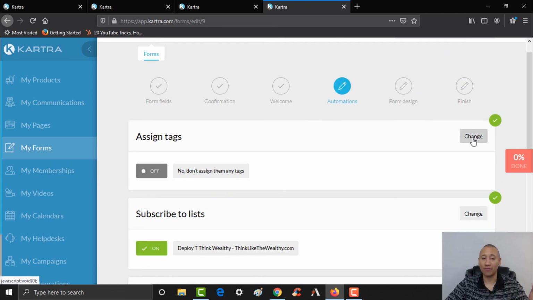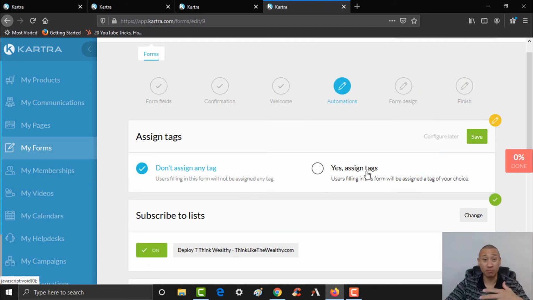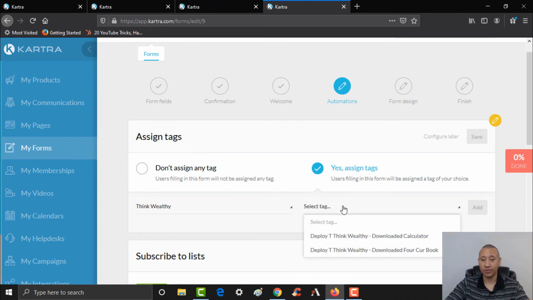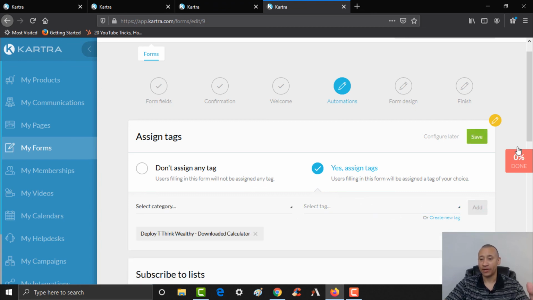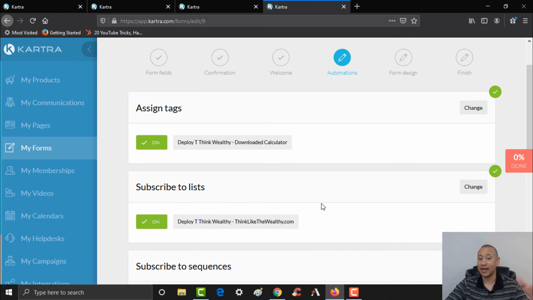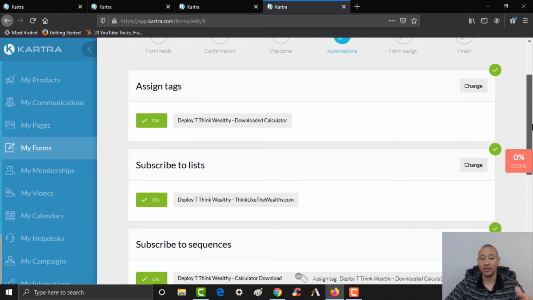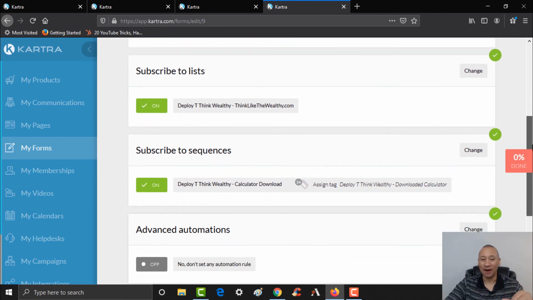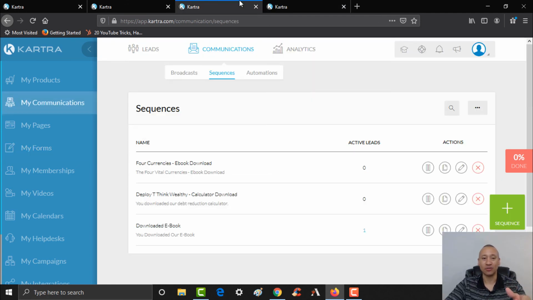We can also have it add the tag because we did bring the tags over, so you can tag them, okay, with the download of the calculator tag. That way once they get this, they're going to get the tag. They're going to be added to your list, which you'd want to rename to suit your business, and then as well they're getting added to that sequence.